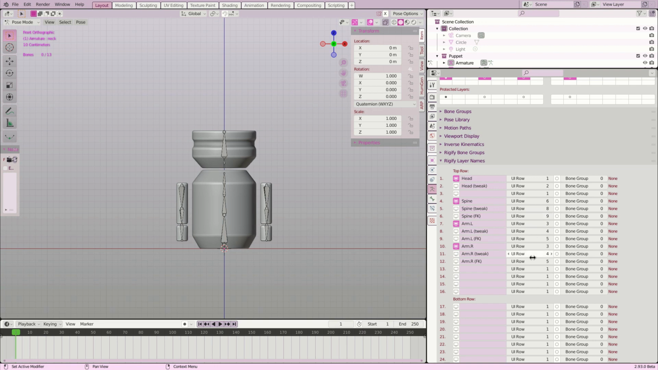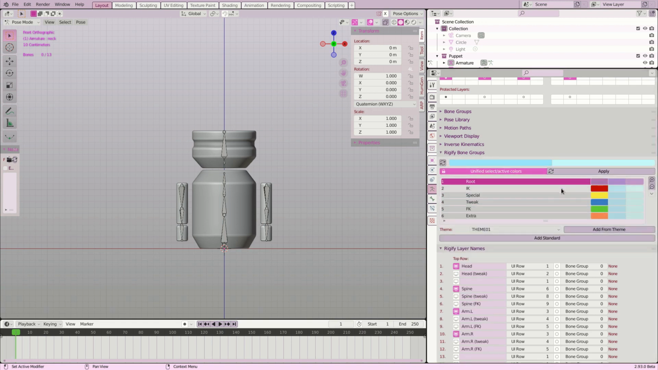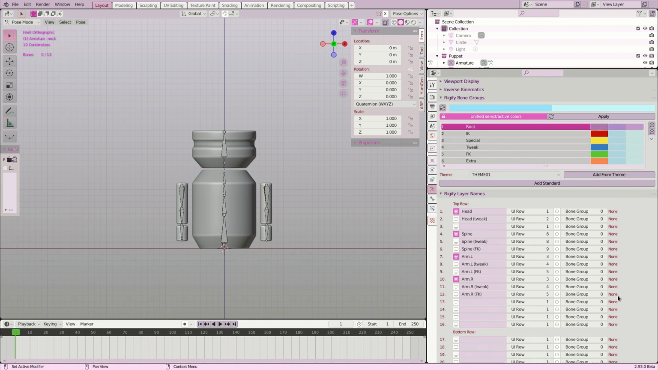The last thing we have to do is assign bone groups, and those will determine the actual colors. If we expand the Rigify bone groups panel, we can see the labels and index numbers that correspond to the group colors. We set the arms to 2 for IK, 4 for tweak, and 5 for FK. You can actually see the label change when you click, so you don't have to remember it.